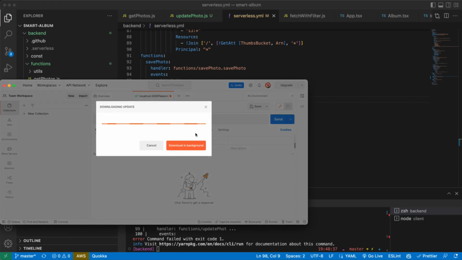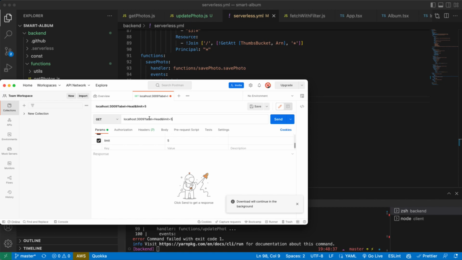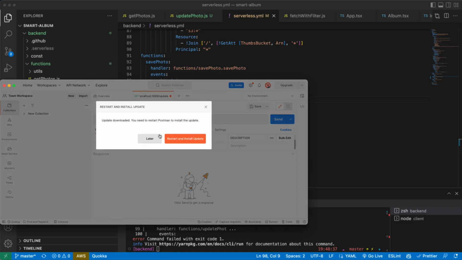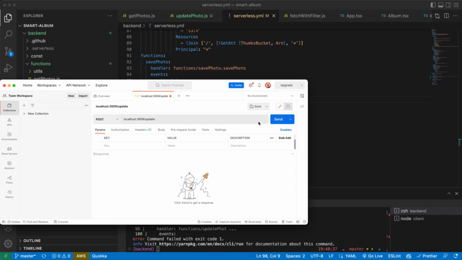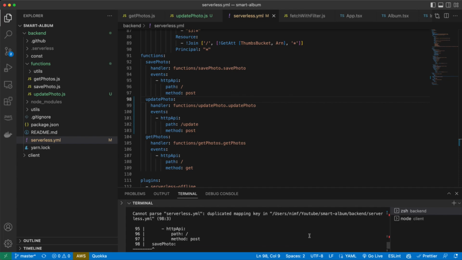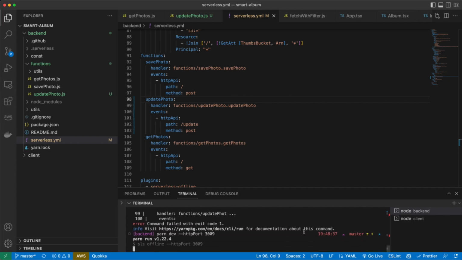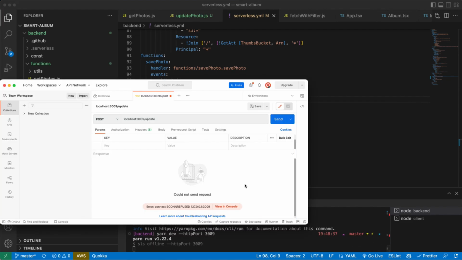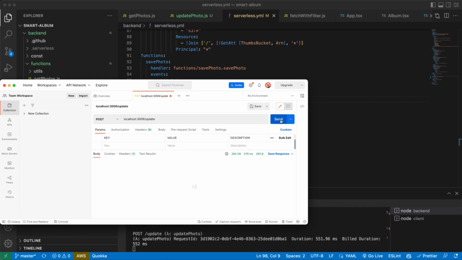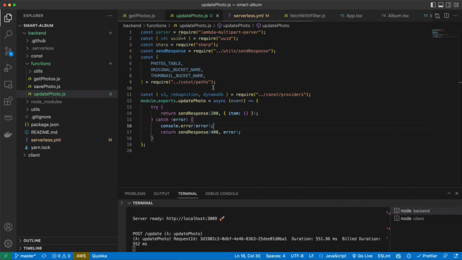And let's go to our Postman, and here we're gonna add /update, and it's gonna be a post request. Yeah, duplicated key, we fixed it. And we're getting our response. Our function is live. Now we just need to write the actual logic for it.